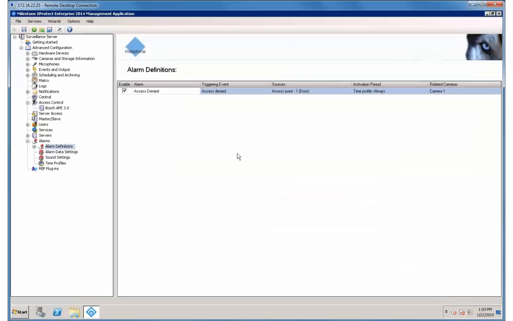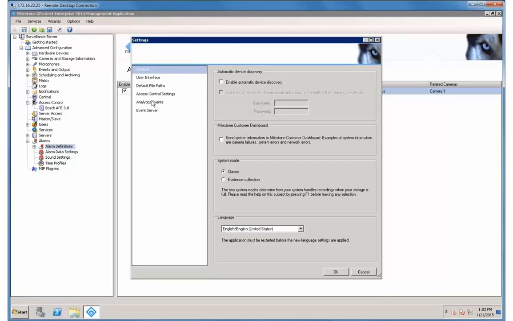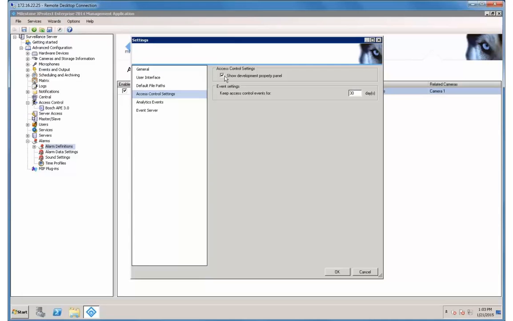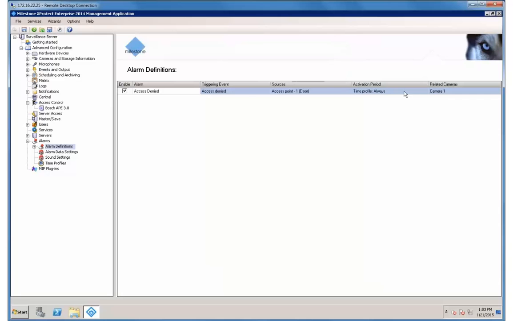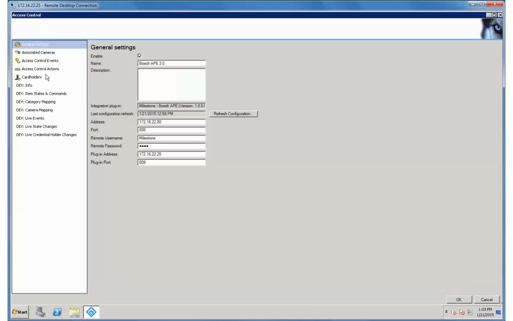Additional functionality that is available both in corporate and in enterprise is the ability to view software development related data within the access control module menus and tabs. This can be very helpful for troubleshooting and integration, but is not required.